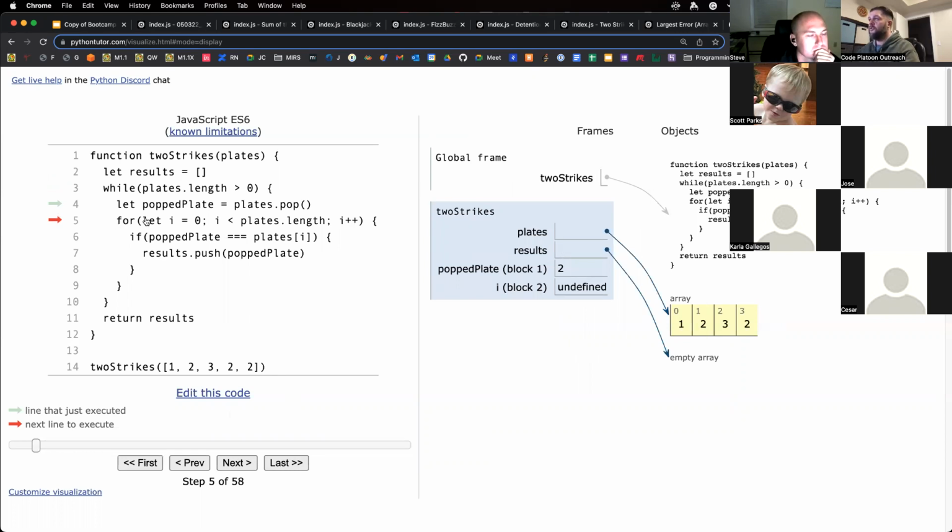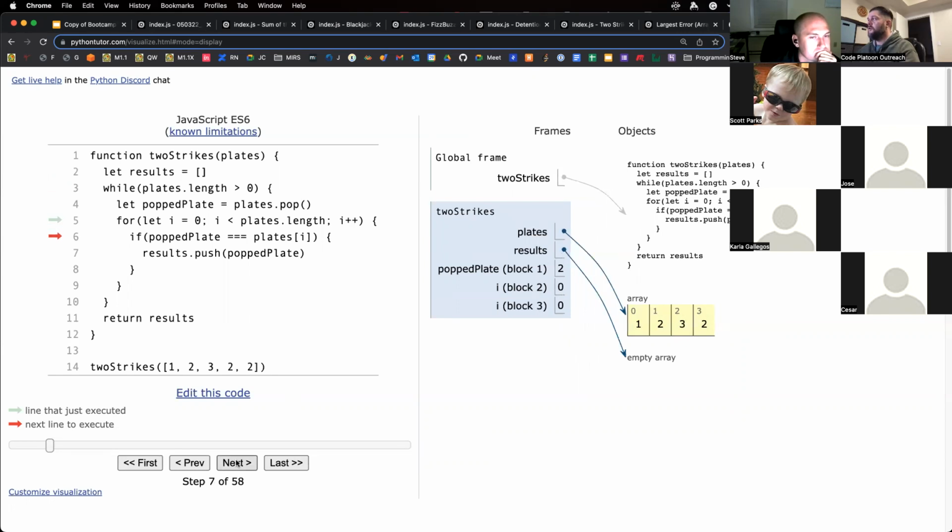So now we come into our for loop, let i equal 0, i less than plates.length, i plus plus. So now we take this popped plate and compare it to each of these individually. So popped plate equal to plates 0, no, so nothing should happen there. We skip back up into the loop. We come down, now we hit our first 2. And we came in here and said results push popped plate. Okay, then we come back up in here again.